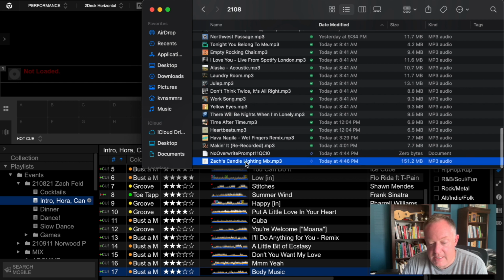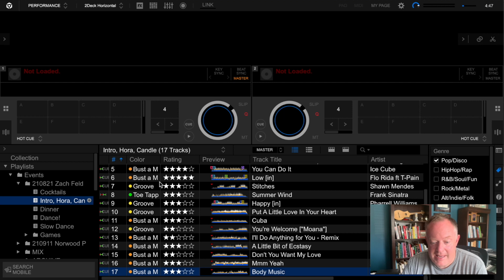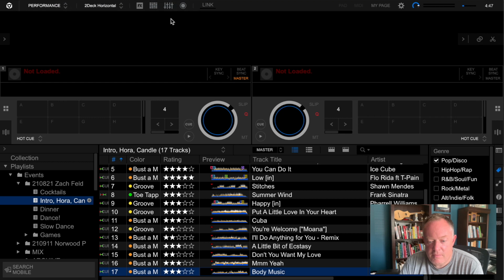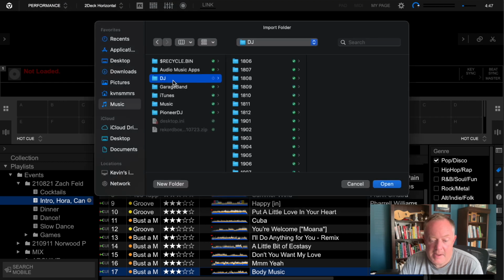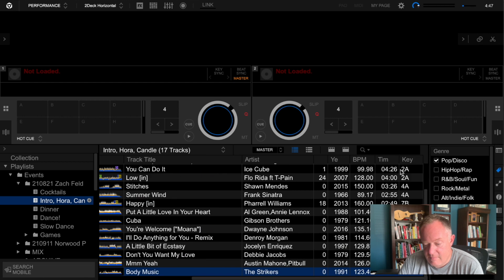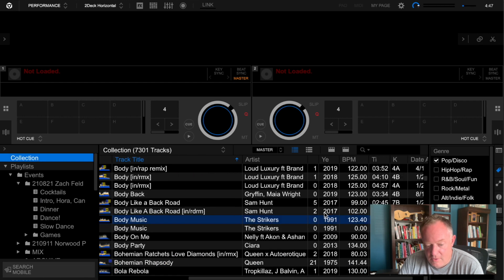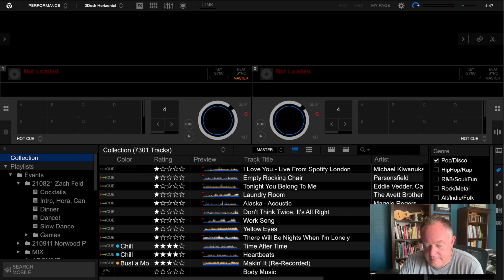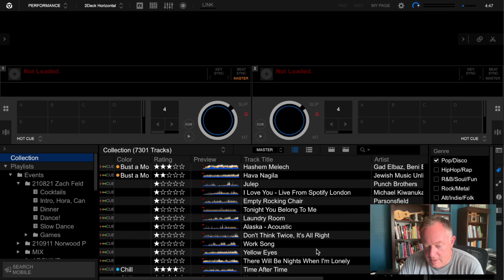So I'm basically gonna take this file and bring that into Rekordbox. And how do you do that? I always just import folder, and I always import the top of my DJ file hierarchy, which is my DJ folder. That brings in all my folders. Now it doesn't re-import everything that's already imported. It just brings in the new stuff, and I find that super easy. And then if I sort my collection by date added, it's going to be at the bottom typically.